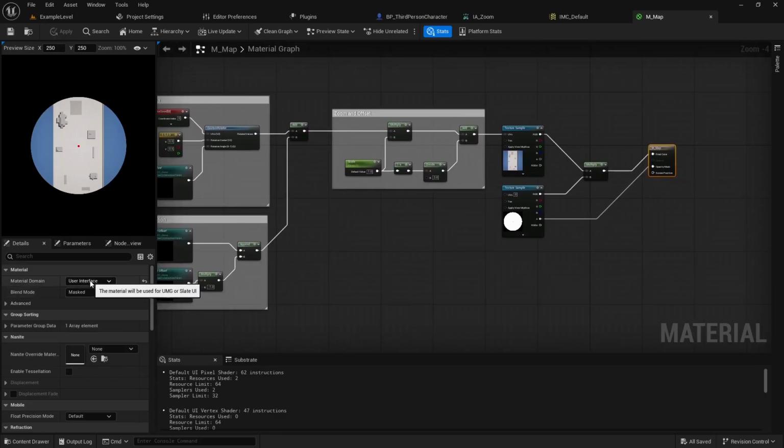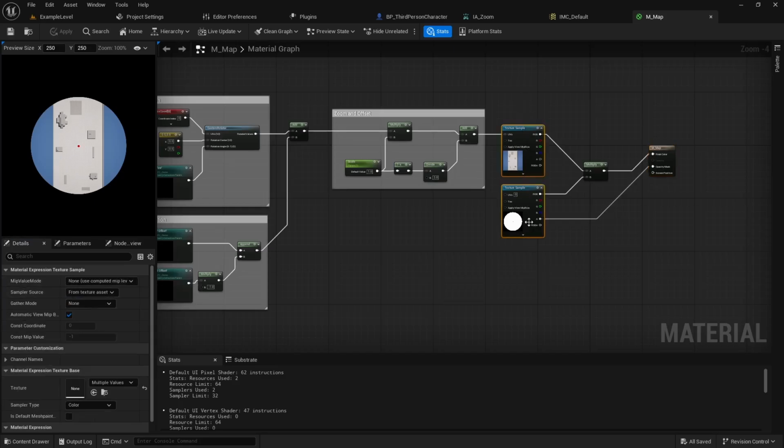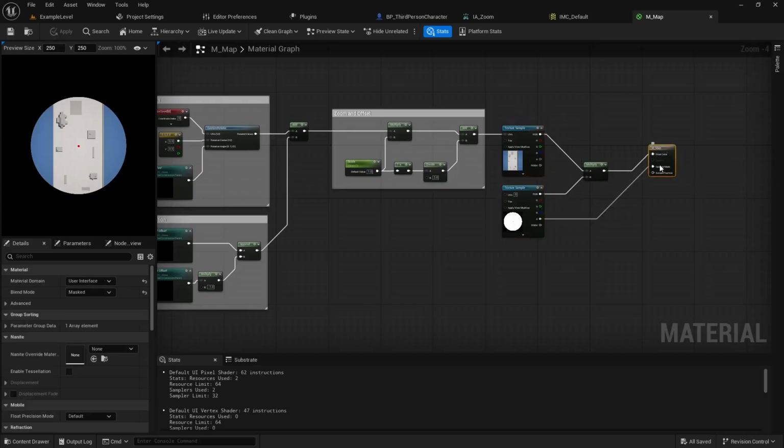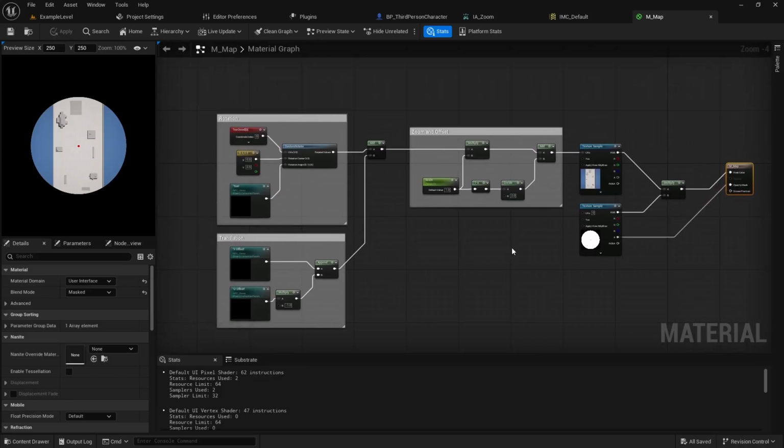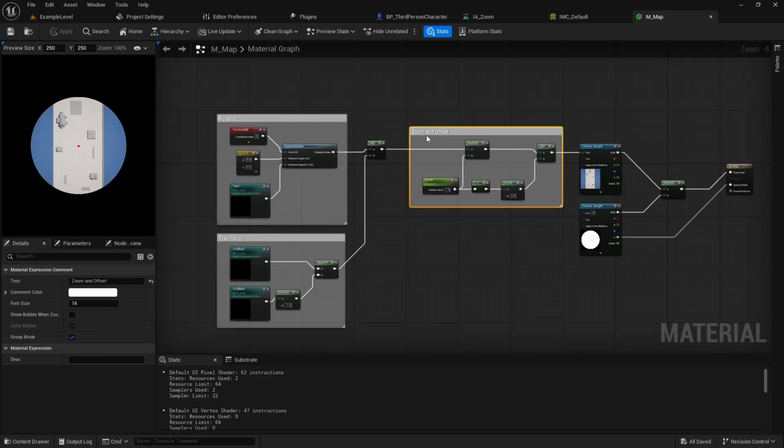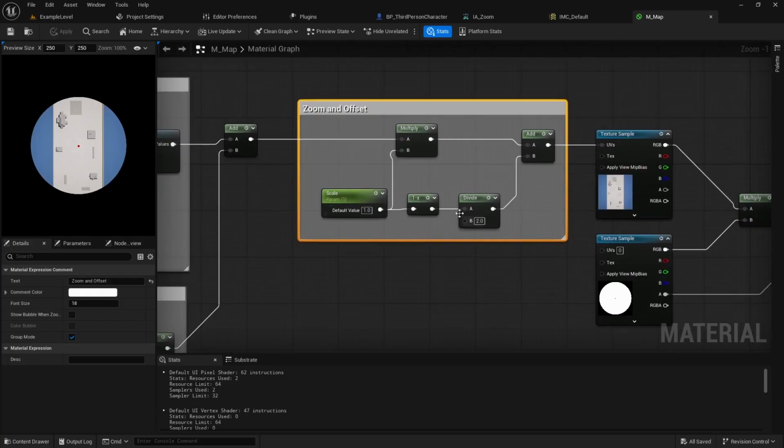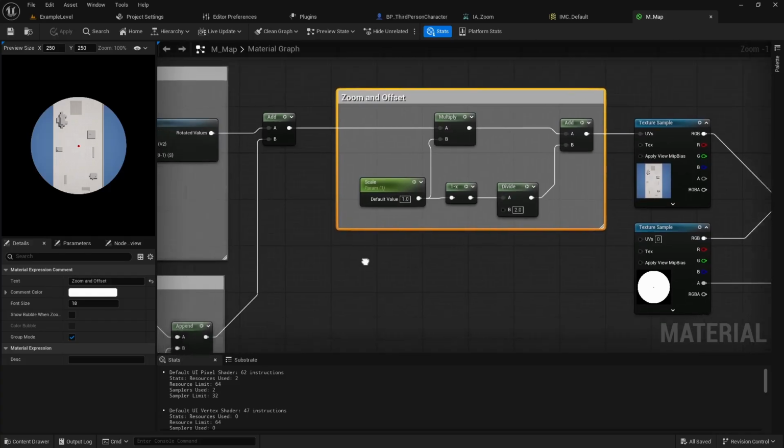You basically create a material, you set it to be user interface with the blend mode set to masked. You then pass in your image texture, which you capture from a camera in the world, and whatever overlay design you want, typically a circle with a little dot in the middle or a triangle. You multiply them together, pass in the value, and then you mask the alpha channel out in the opacity mask. We then created some code for the zoom and offset, which you can see here, and that's primarily where we're going to be working today.